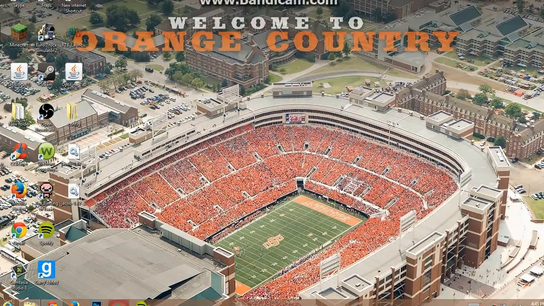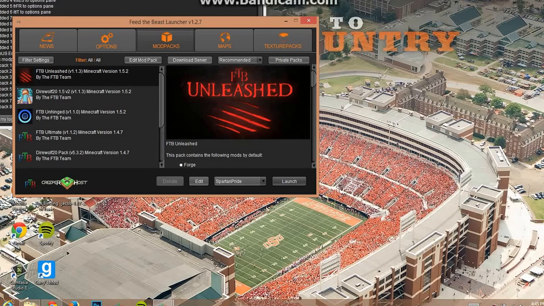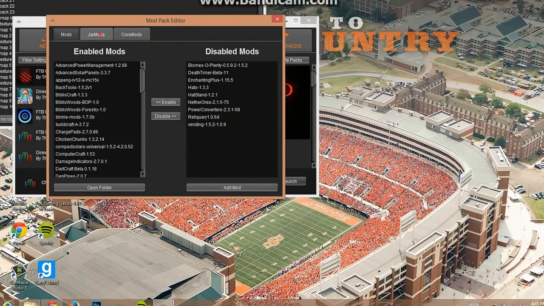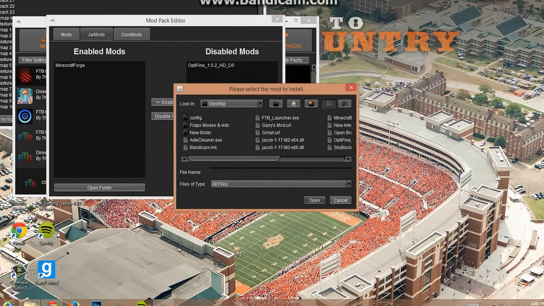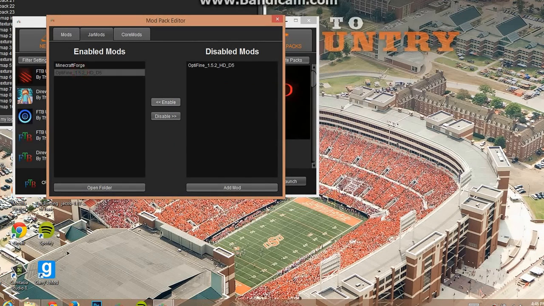First, open up Feed the Beast. Then go down to Edit Mod Pack, Jar Mods. Disable, then go to Add a Mod, and find the Optifine you saved on your desktop. Scroll over, click it, and click open. See, now you've got it.